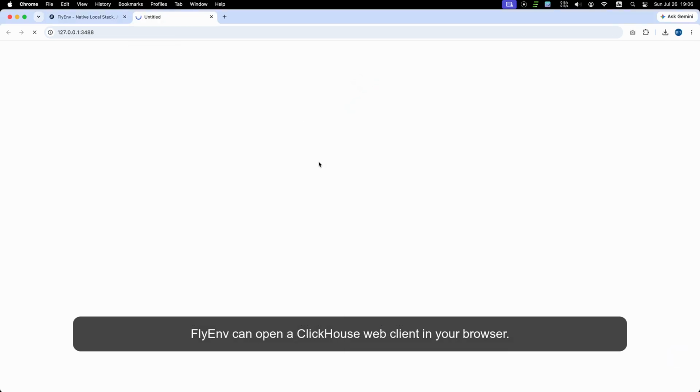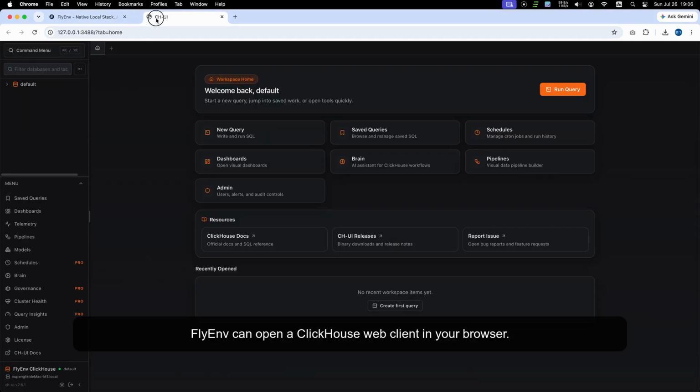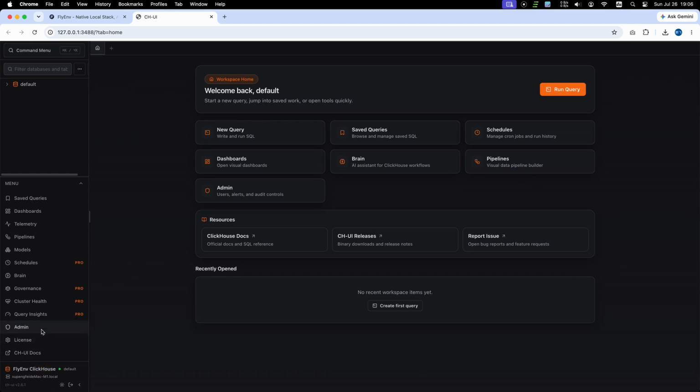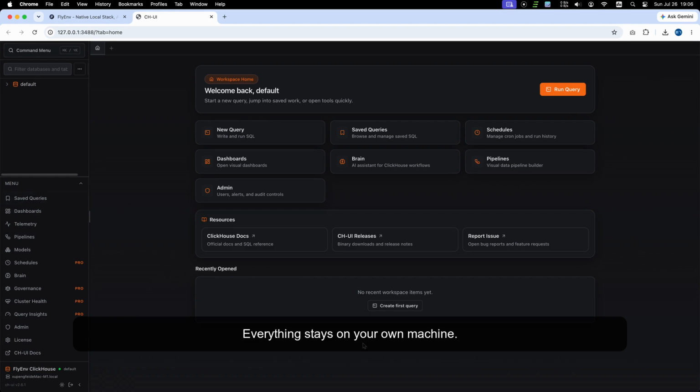FlyEnv can open a ClickHouse web client in your browser. Connects to the local instance automatically. Run SQL, browse databases, and build dashboards. Everything stays on your own machine.